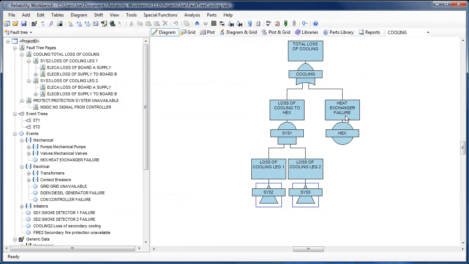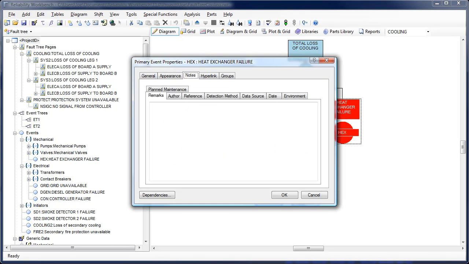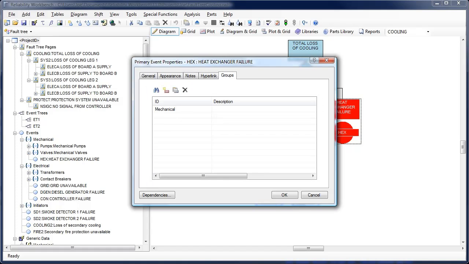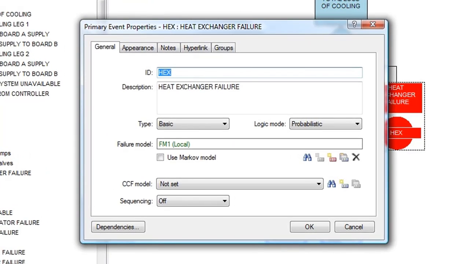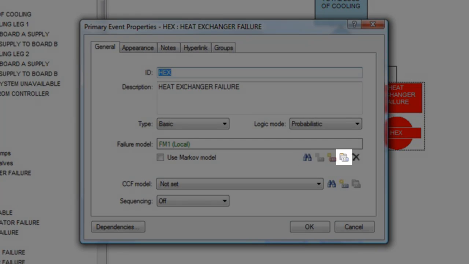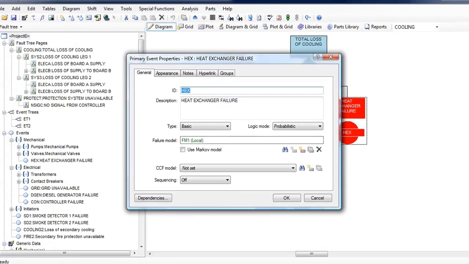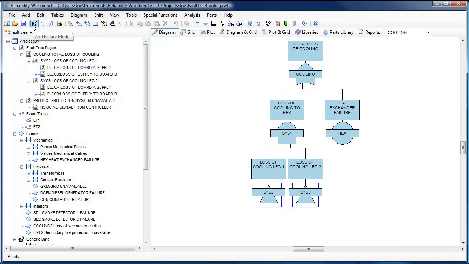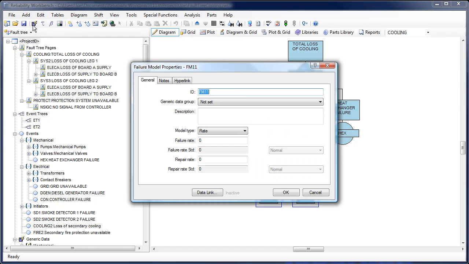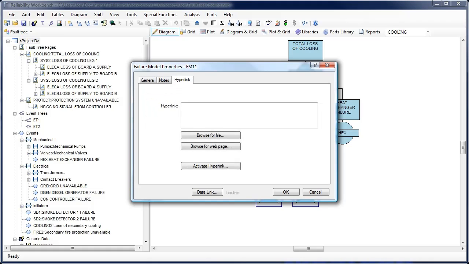Gate and event dialogues have been improved. Different options have been categorized onto separate tabs to make the dialogue look less cluttered. Additionally, options have been added to the Edit Event dialog to allow you to find, create, and edit both local and generic failure models directly from the Edit Event dialog. Several improvements and additions have been made to the failure models. The dialog itself has been updated similarly to the Edit Gate and Event dialogs. It now allows for notes and hyperlinks to be associated with a model.